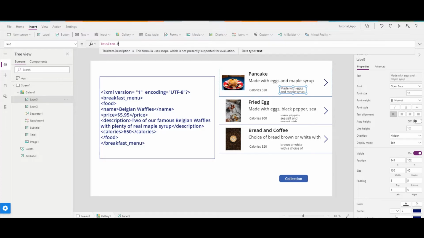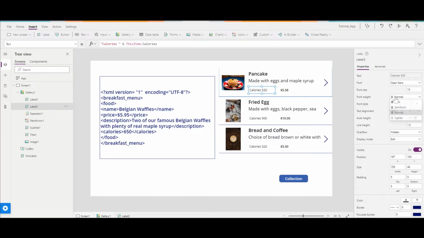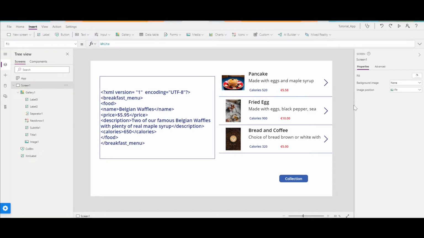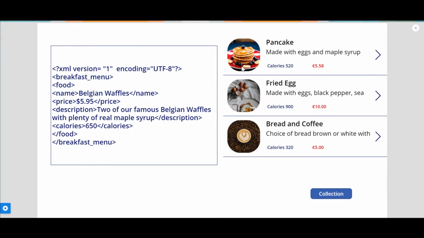I'll change this to price. Semi-bold. Yeah, and the font to be this one. This should be red so that it's very catchy enough. Okay, seems good. We'll just quickly make this 50, border radius to 50, and fill. Yeah. So here we have all the collection ready.